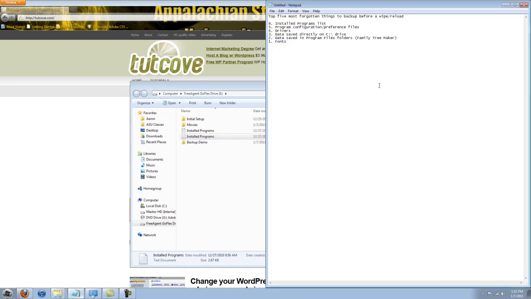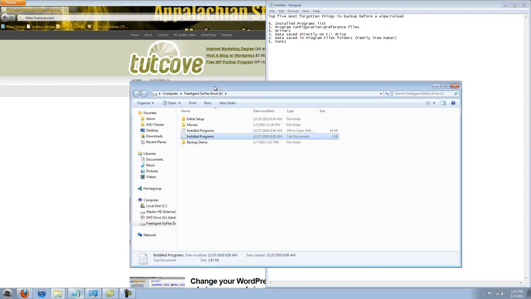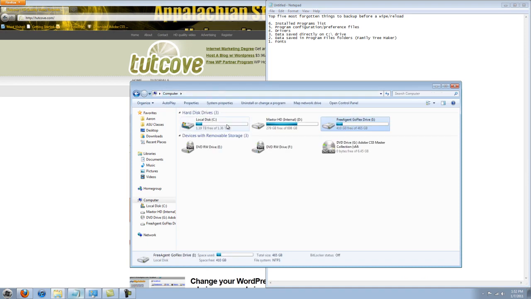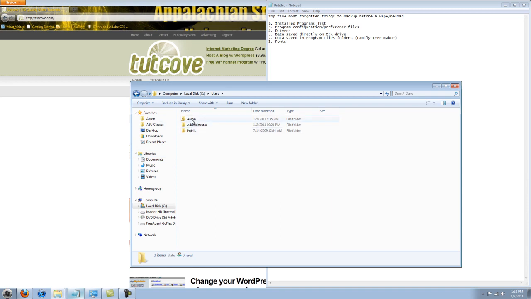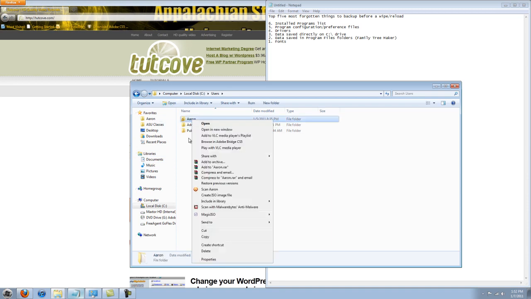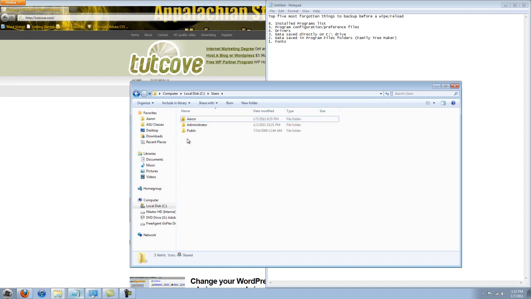Next up, we have the program's configuration and preference files. So maybe you changed your preferences in Photoshop or some other program, and those preferences aren't saved in the user data folder, which most people just back up. The most common backup is just coming to your local disk and backing up your user folder that has all your documents, pictures, music, if you set it up that way, at least. And if you didn't, you should remember to back up wherever you saved it at.